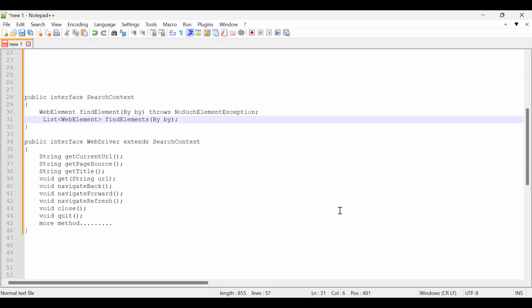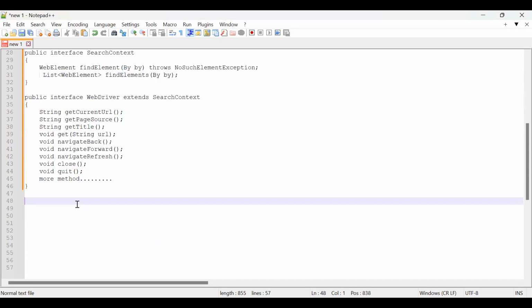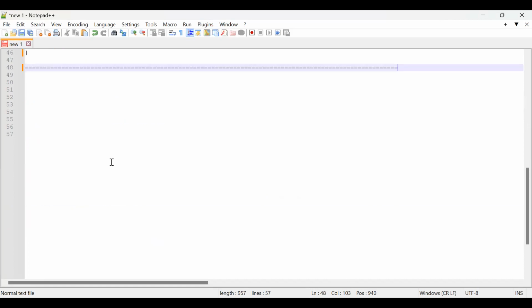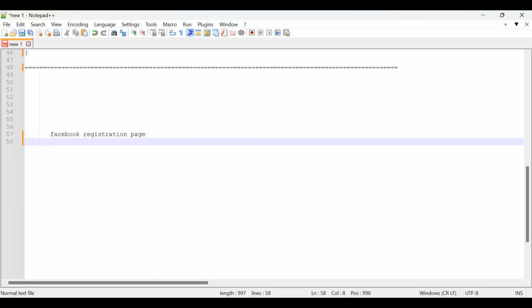Then I'll go to the next point. The next definition would be, guys, why it is called an API. Why is Selenium called an API? Before understanding why it is called an API, you should be aware of what an API is. I'll tell you exactly how an API works. When it comes to any application, guys, there are three layers of the application. I'll say here, the Facebook registration form or the Facebook registration page. This is called the front end, guys.